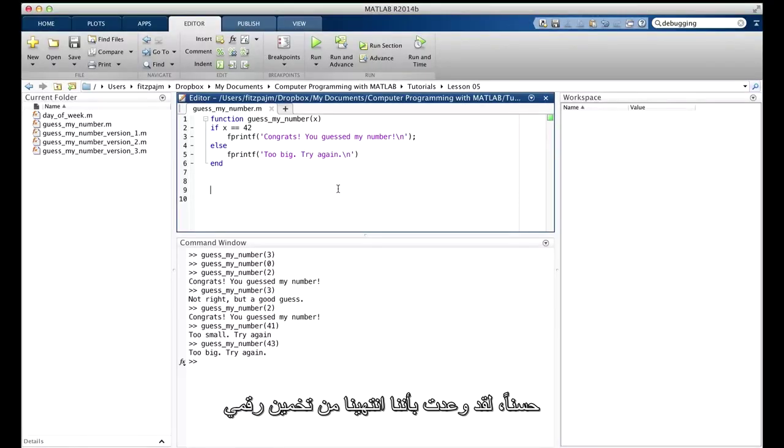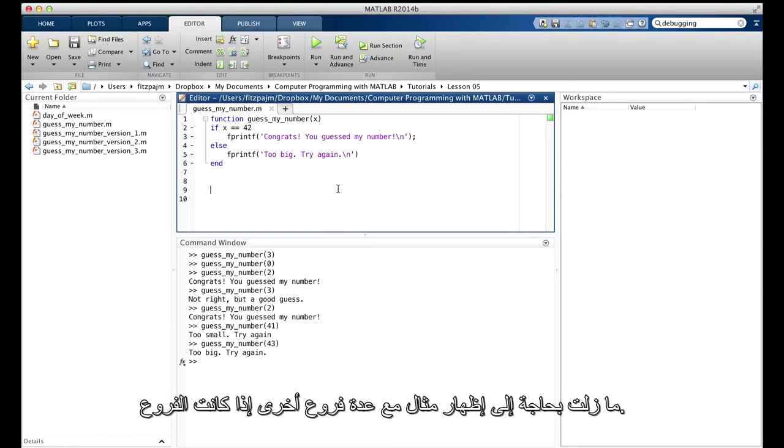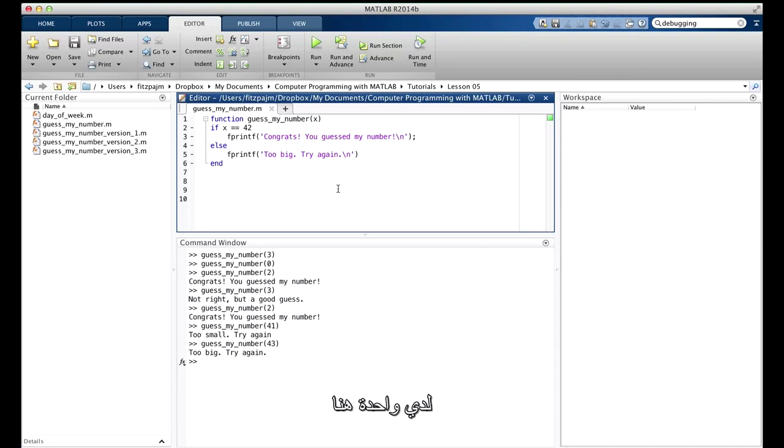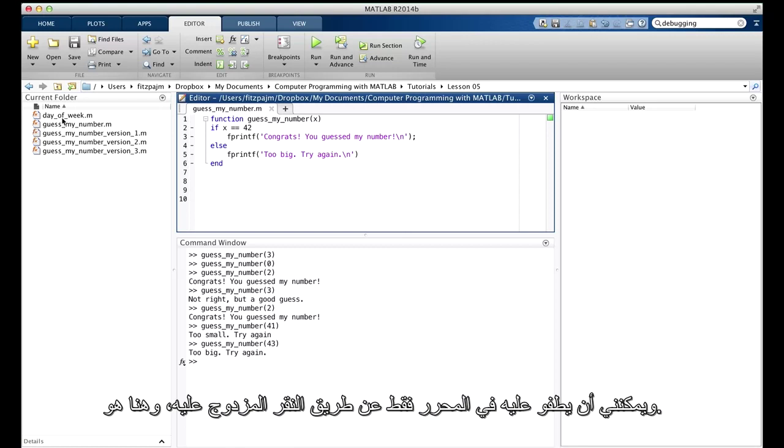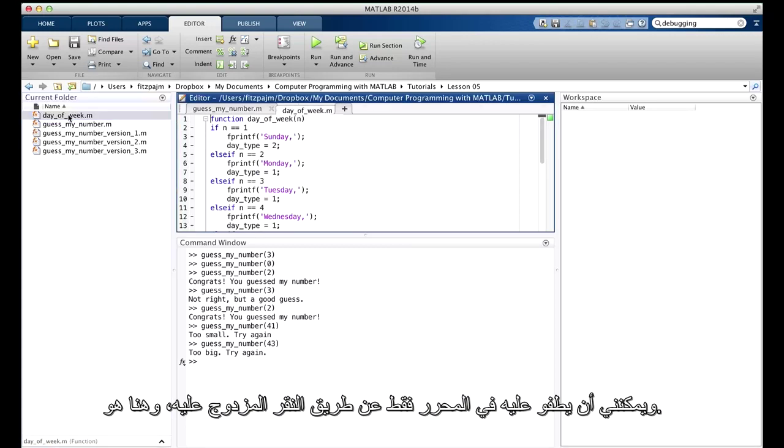I promised that we were done with guess my number, but I didn't say we were done with if statements. I still need to show you an example with multiple else-if branches. And I've got one here. It's called day of the week. And I can pop it up in the editor just by double-clicking it.